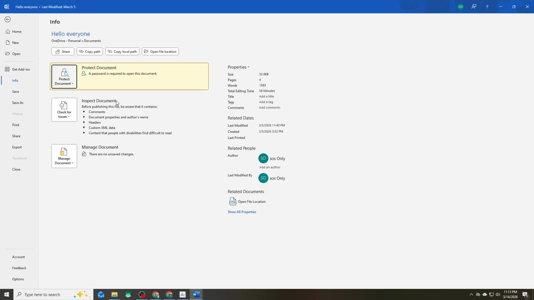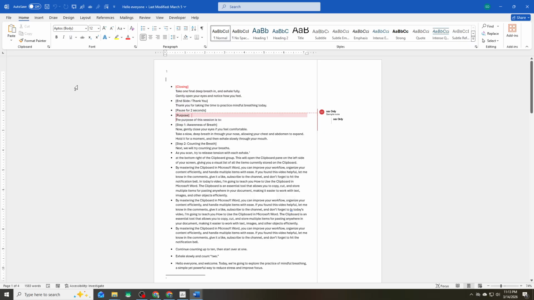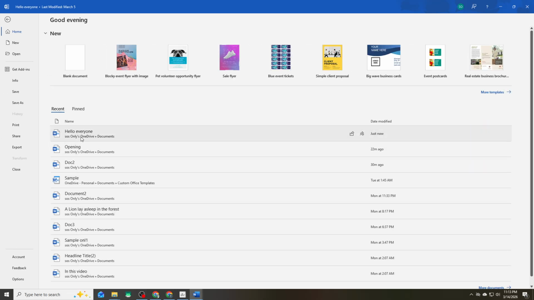To decrypt a document, open the encrypted file in Word. You will be prompted to enter the password before the document can be accessed. Type the correct password and the document will open normally.